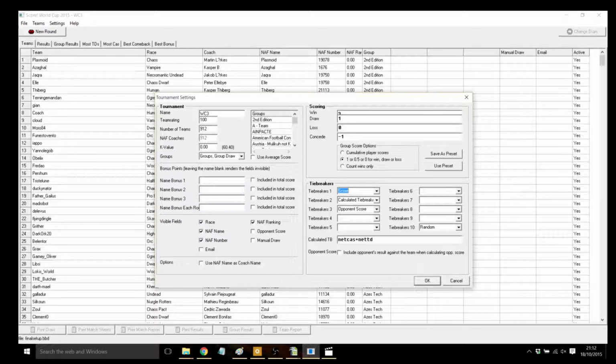Tiebreaker wise, the first tiebreaker is obviously your score, and then the calculated one is net casualties and net touchdowns, and the third tiebreaker is opponent score, and then it goes on to random after that. So all fairly standard in there.